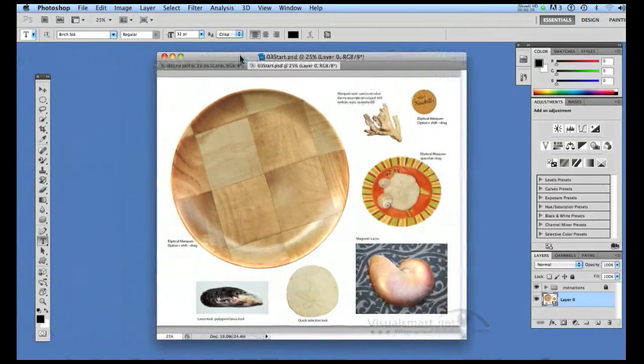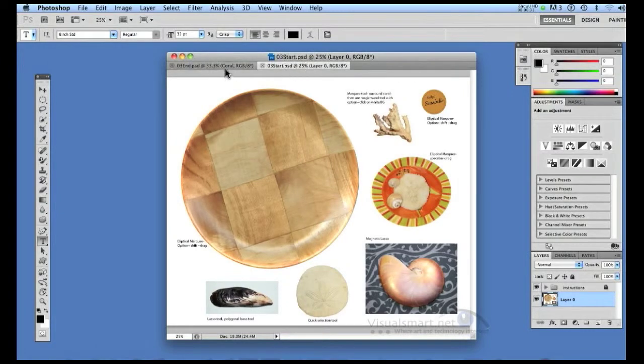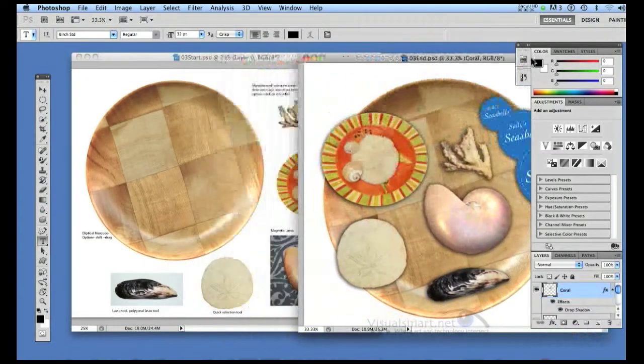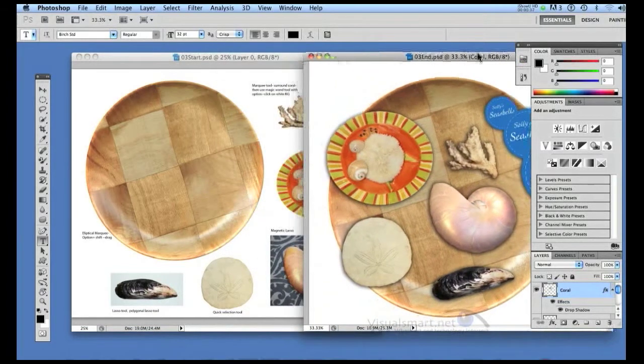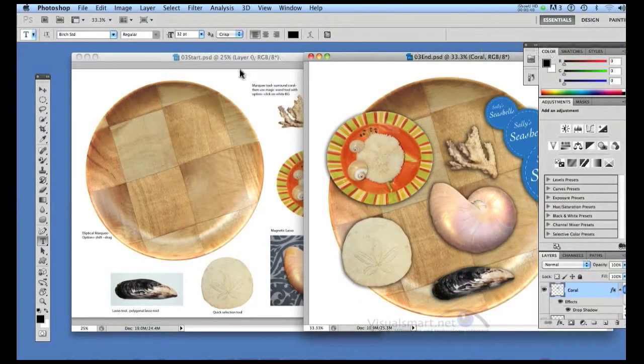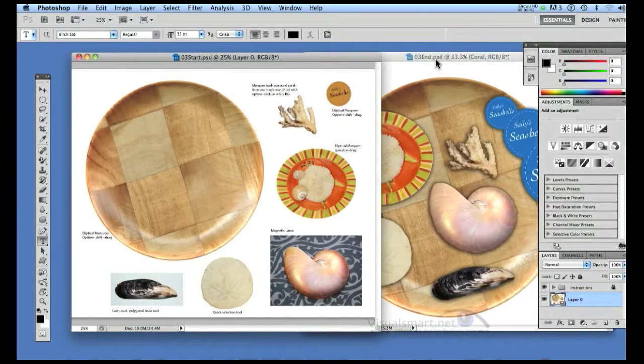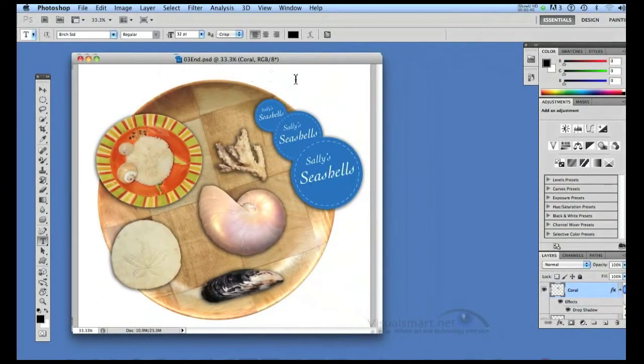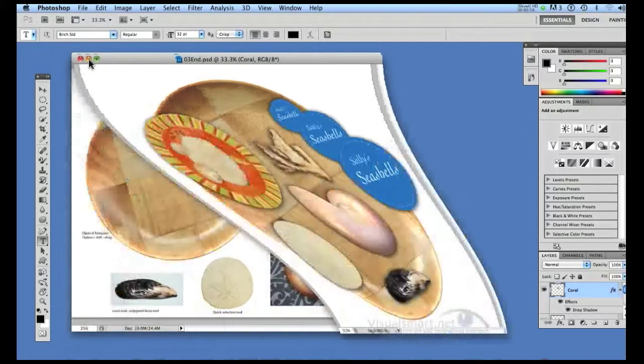And it does what's called tabbing. So we have 2 tabbed files. Let's just pull them apart. There we go. So what we have here is our start file and our end file, which is what it's going to look like when we're finished. It's a wooden plate with some seashells on it and about 3 logos on it. So what we'll do is we'll minimize that, click the yellow button, and it will shrink into your dock.